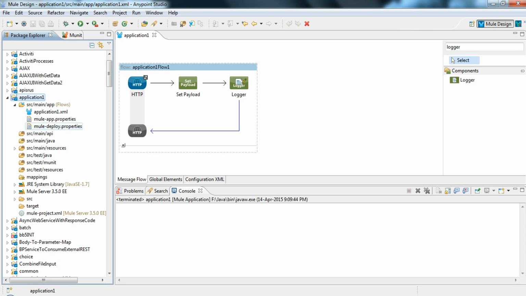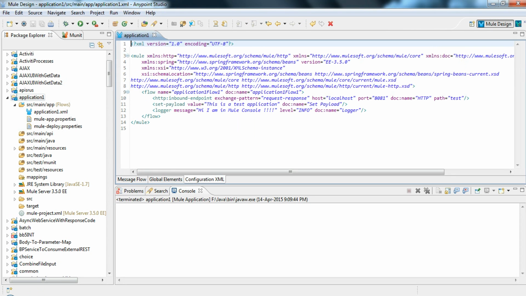You can see this is a very simple application, just a simple flow. This flow contains an inbound HTTP endpoint, and there is a set payload which will be displaying some data on the browser whenever we hit the URL. And the logger will be logging some messages in the console. The entire code is very simple. You can see the payload. This is a test application.